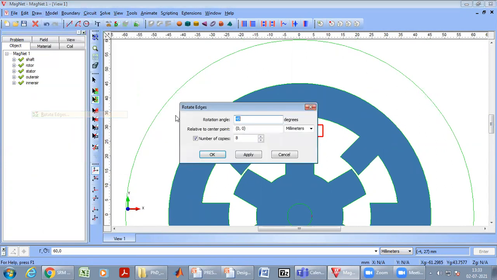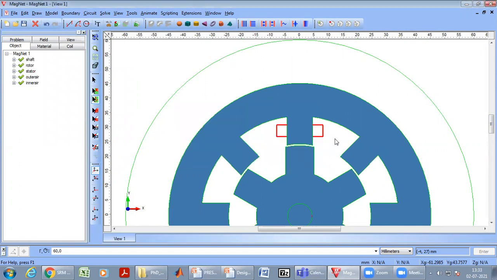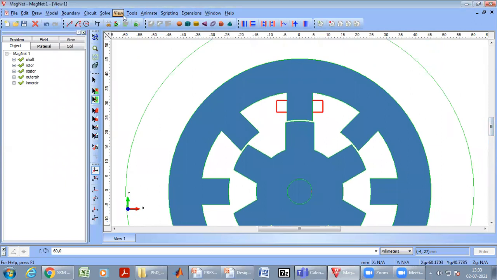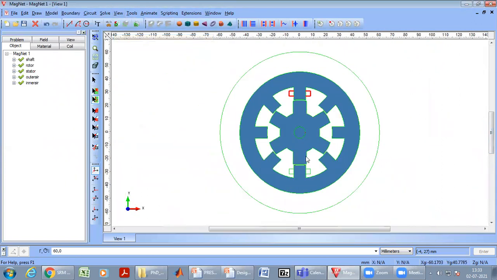rotate it by 180 degrees so that I'll get it on the opposite side, because in an SR machine, these two are called A phase. I'll call these two A phase, this is B phase, C phase, and D phase. This is a 4-phase machine. So I have created a model.